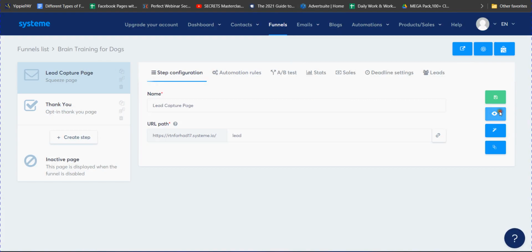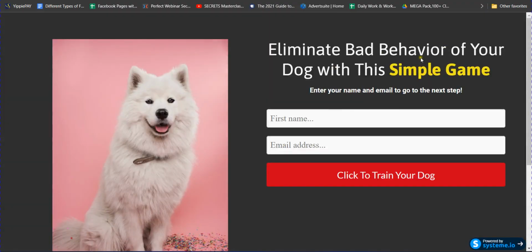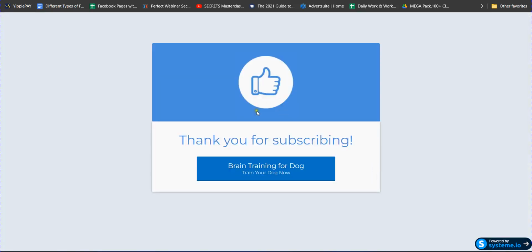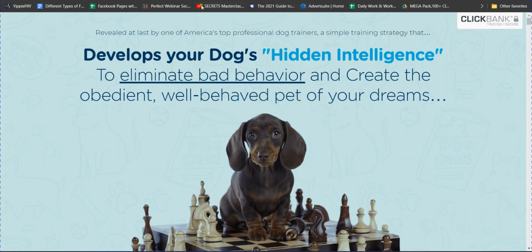If I go to the page, you can see eliminate bad behavior of your dog with this simple game. Enter your name, and I'm going to use my name and email. Now click this button, click to train your dog. I'm going to click, and here is the thank you page. When I click this brain training for your dog button, boom, I'll be redirected to this page. That means this is my affiliate link, and when someone buys this product, I will get commissions.